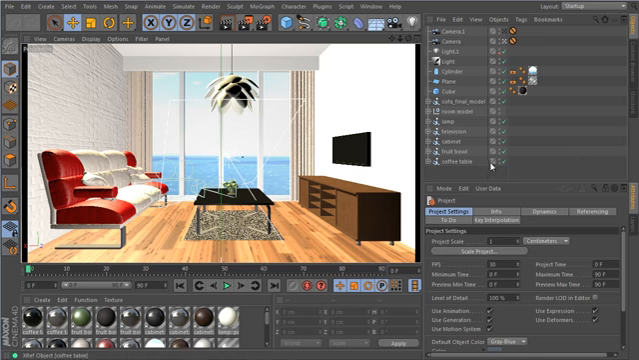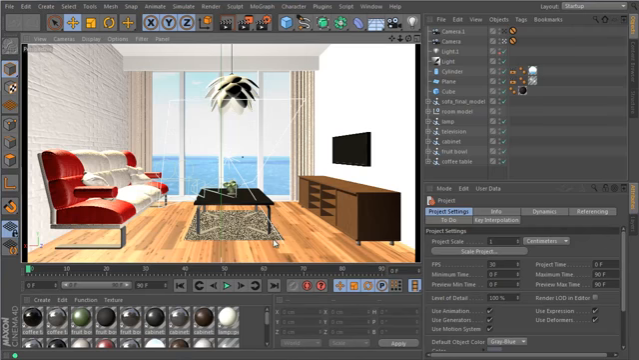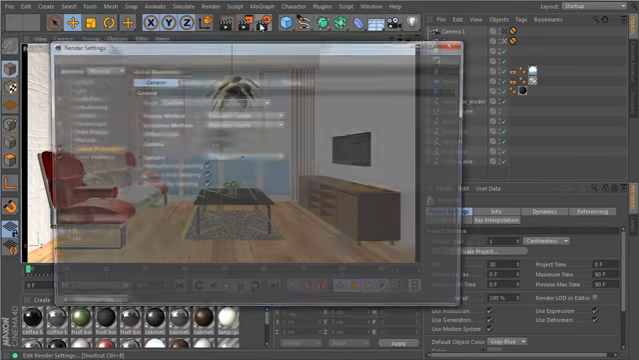So I have an interior scene here from one of my tutorials, and the final result of the tutorial is this image, and this renders at 5 minutes 22 seconds. So we'll come back to this to compare the quality of the GI. For now, let's go back to R15, of course, and let's go into the render settings.